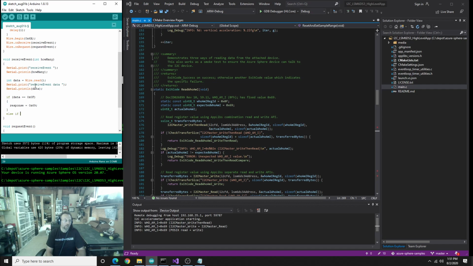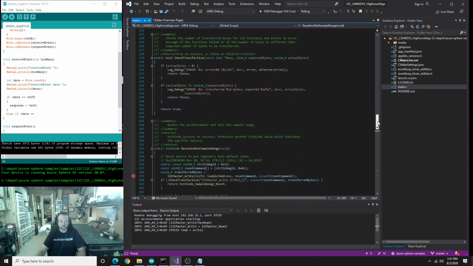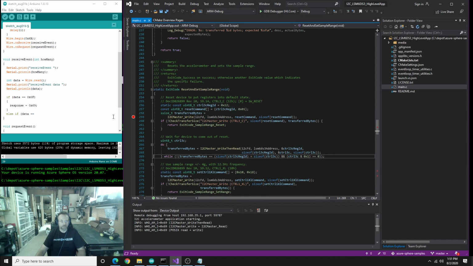Otherwise, if the data was this 0x12, and the how many is 2, then this will do a println of, that's the command it was doing to reset the device. Okay, so we'll print that out.